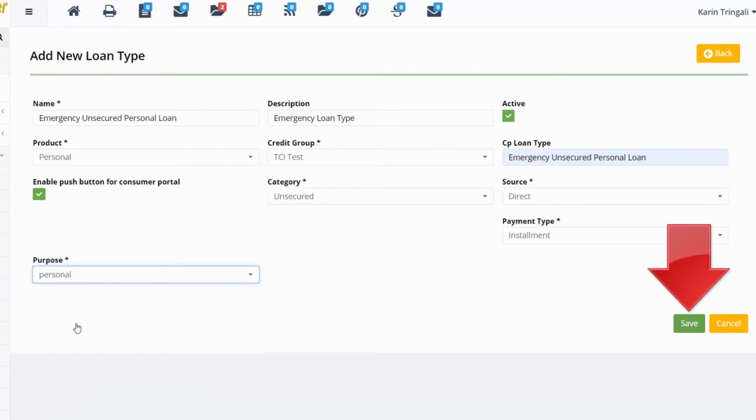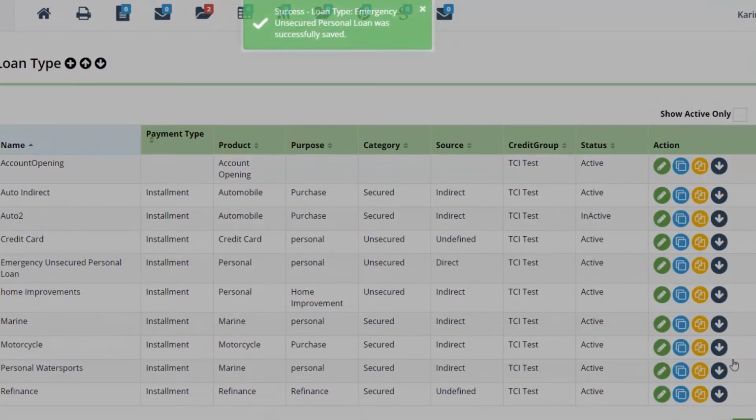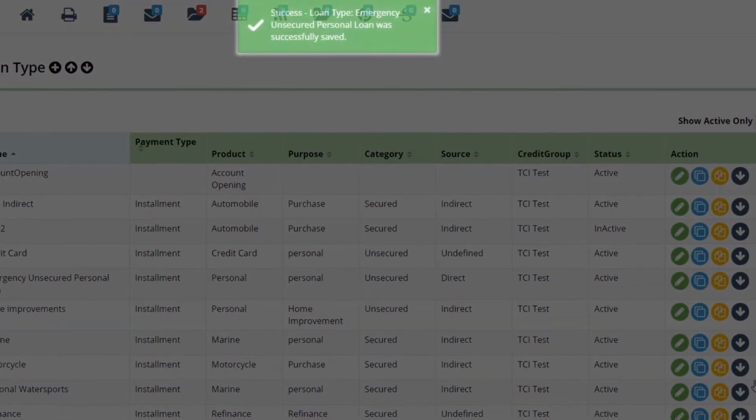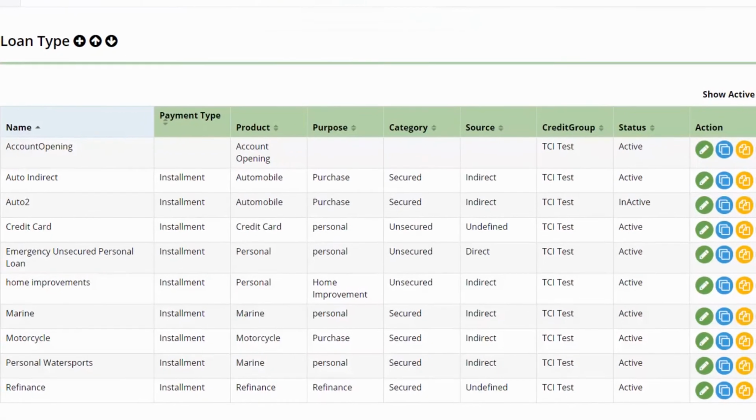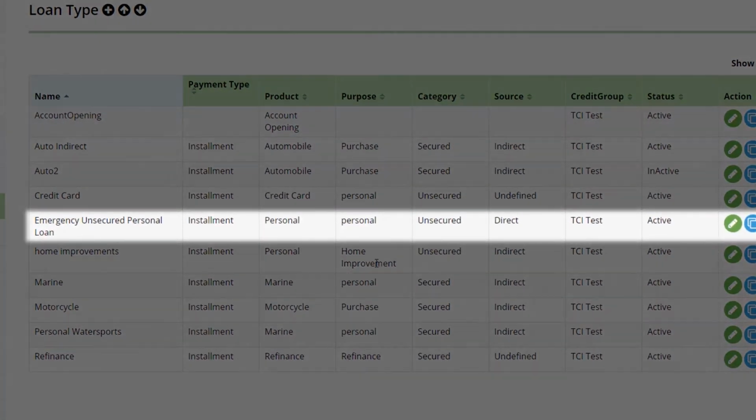Click the Save button to save the new emergency loan type. You will receive a confirmation message indicating that the loan type was saved successfully. You will see the new loan type listed on the loan type page.